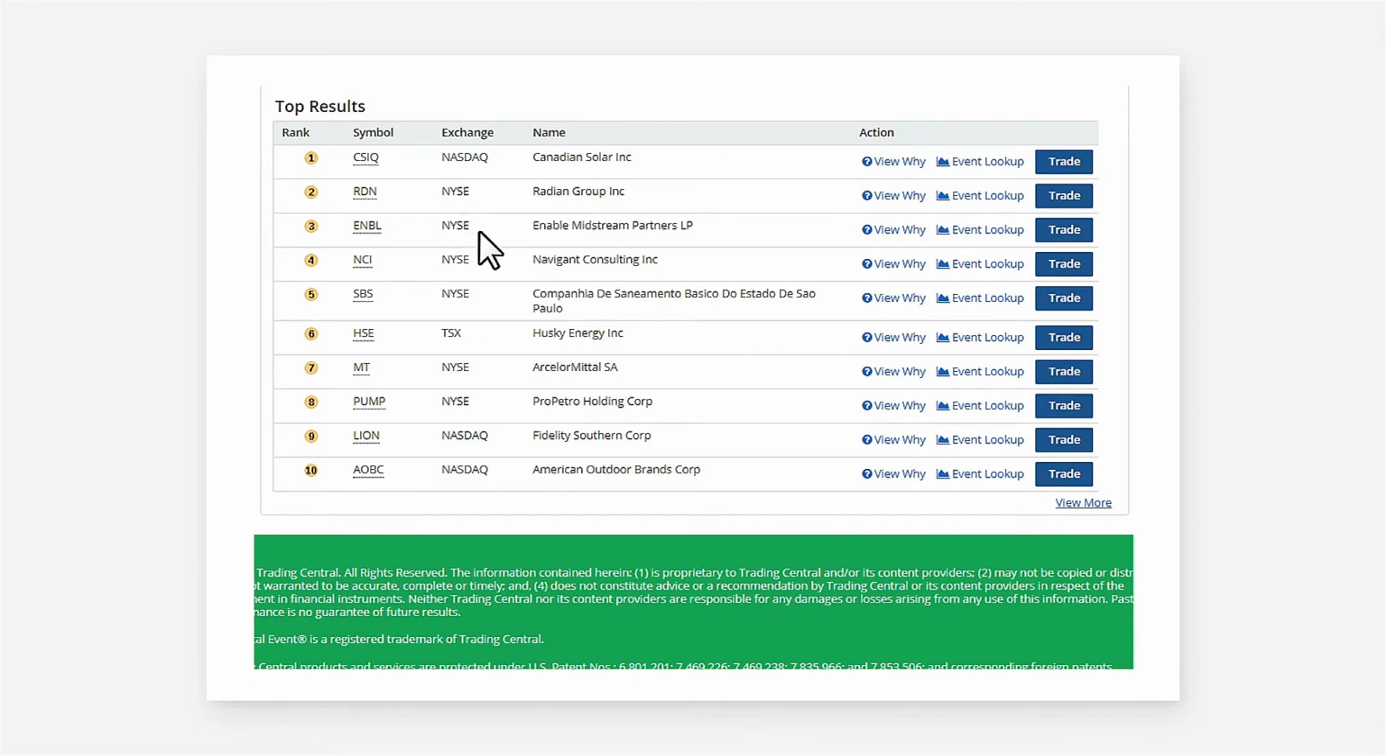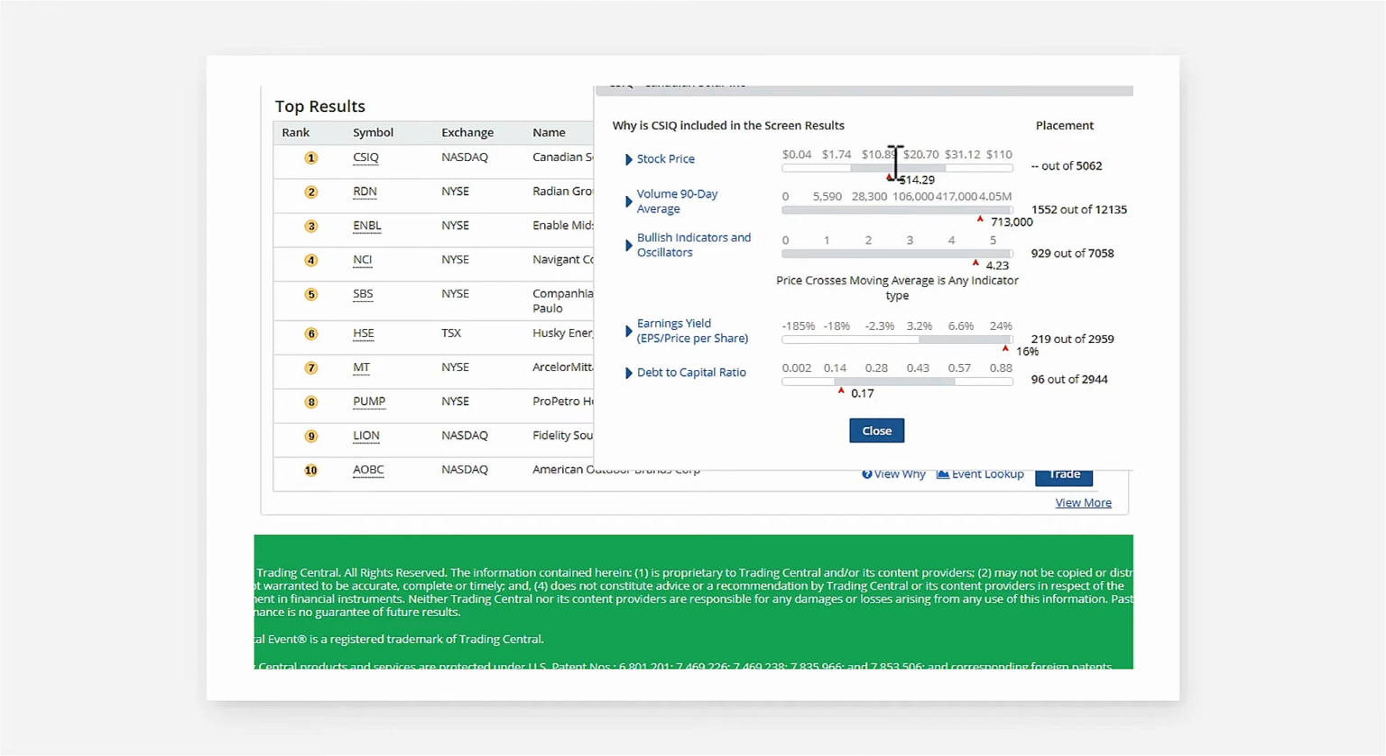And what's really interesting is behind this link called View Why. This will visually show you why this stock was included in the top results. For example, I can quickly see that this stock has one of the highest earnings yield in the range that I've selected. Each bar shows you the range of possible values, and the gray segment identifies the range that you've selected for your strategy. The red arrow points to where the stock fits into this range.